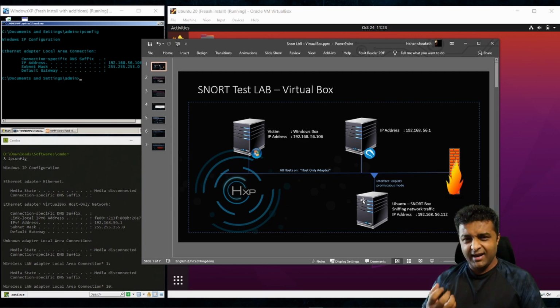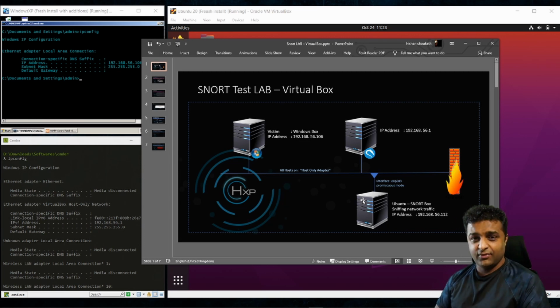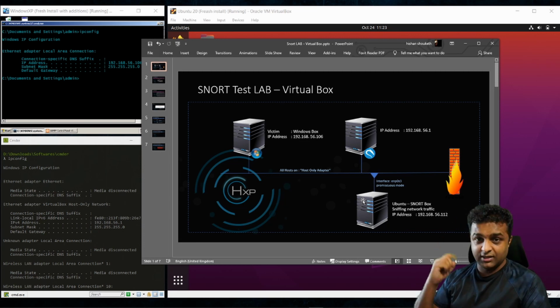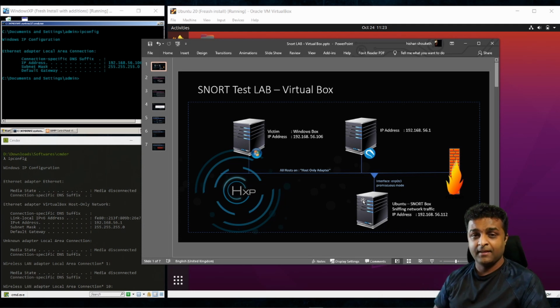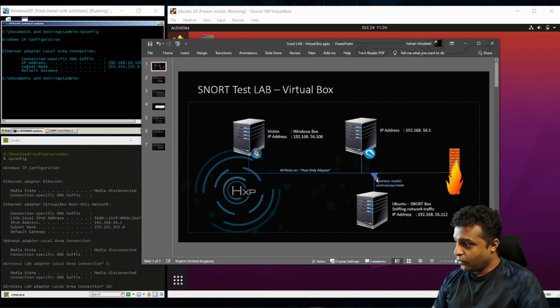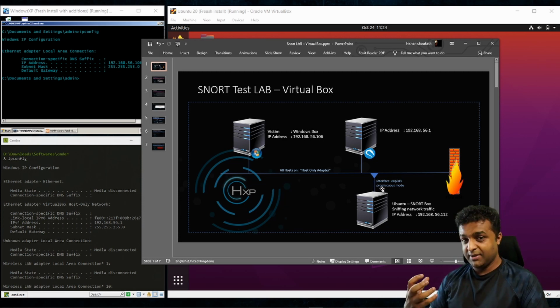I have made a similar lab setup before. You can refer to my previous video; I'll put up the card on top. The only change here is that we are using a fresh Ubuntu installation, and I have made one interface into promiscuous mode. What happens is it will listen to all the network traffic in this virtual environment, and we can make sure we are detecting all the traffic.